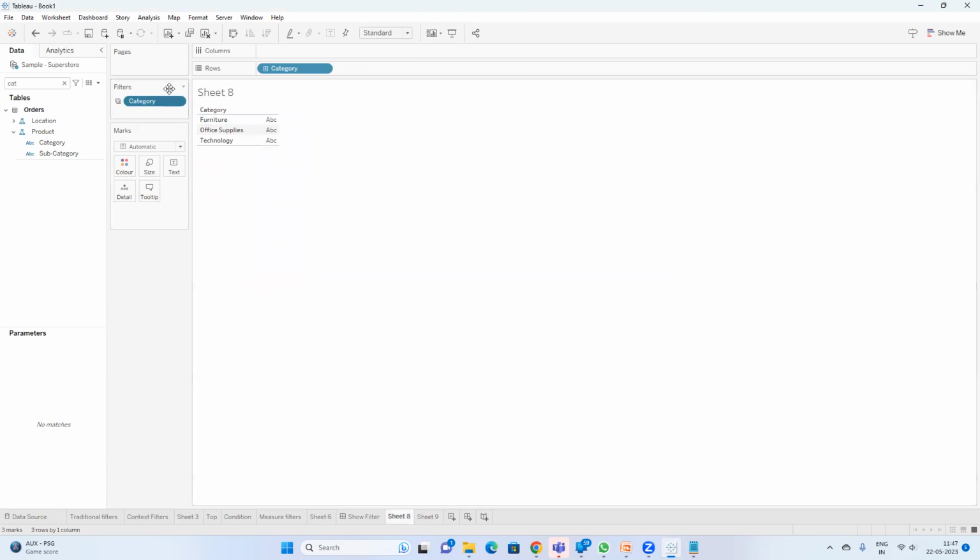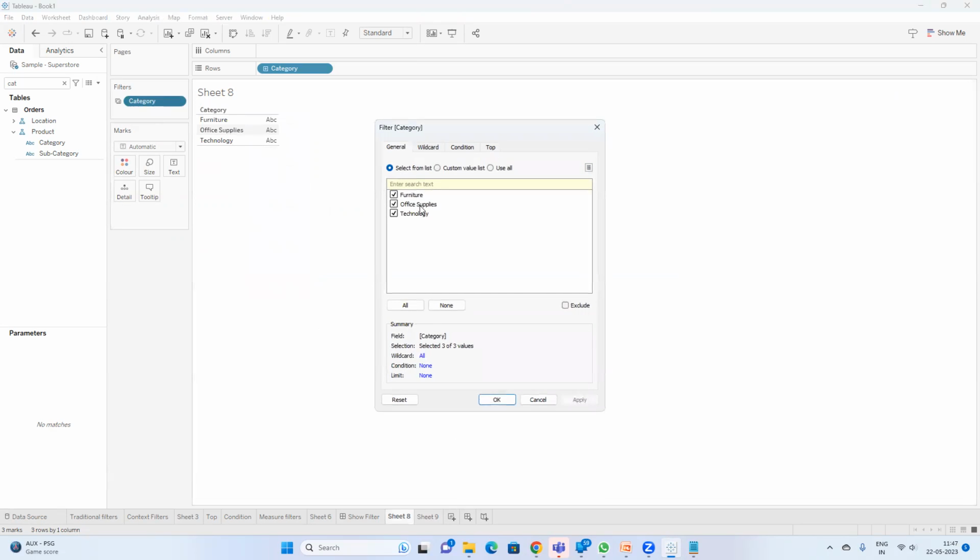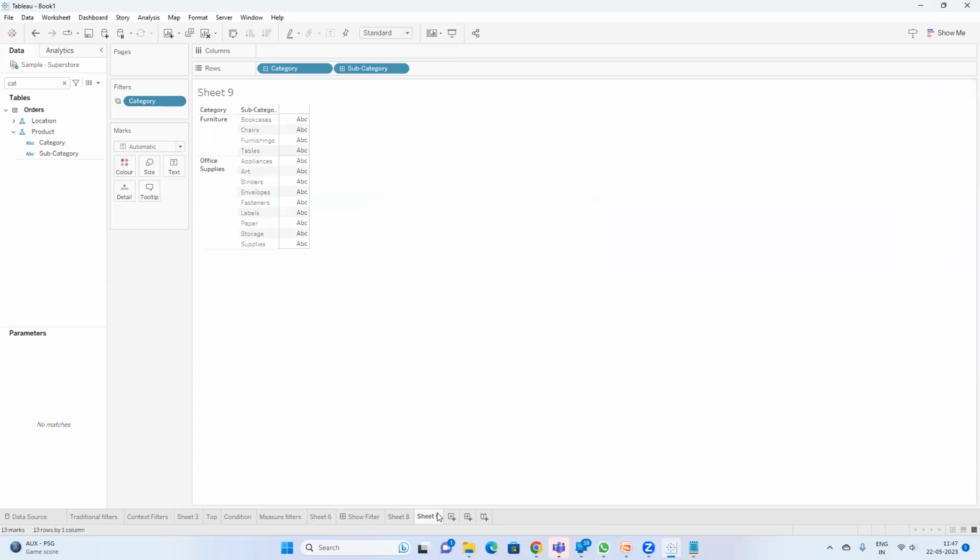And if you change it here, so let's say I'm selecting only furniture and office supplies. If you go to sheet 9, you can see only the furniture and office supplies is getting selected. So that way, within one click, we can change it for the entire dashboard.